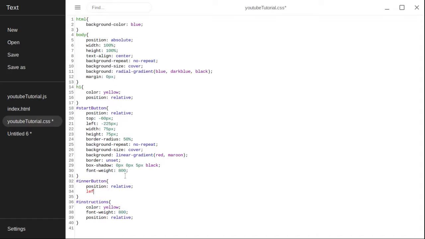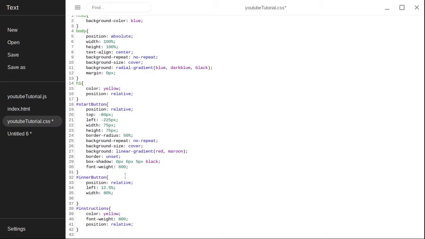It needs to have a left. And just believe me, the reason we're using percentages here, and 12.5% specifically, is because the inner button's width is going to be based on the outer button, and it's going to be based on a percentage. So we're going to say the width is 80% of the button that we're nested within, and then the height is only going to be 70% of the button that we're nested within. So it's just going to be even smaller than the button itself.